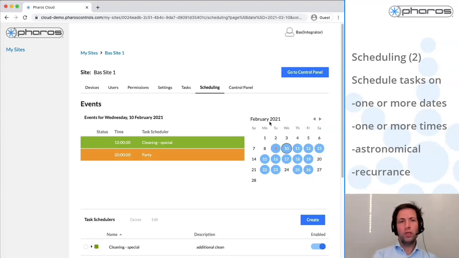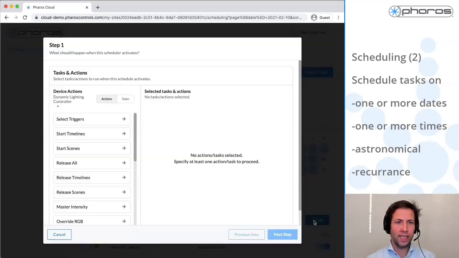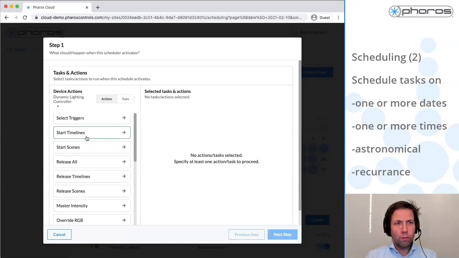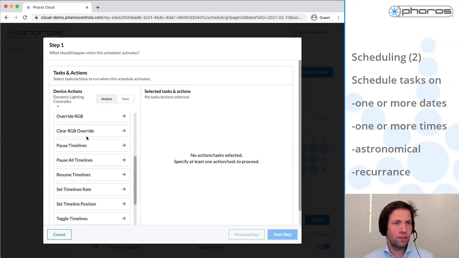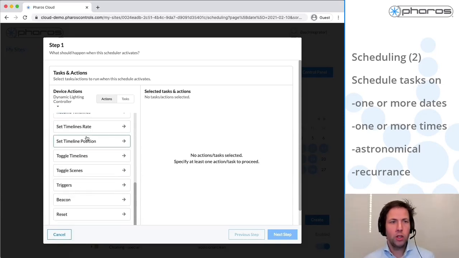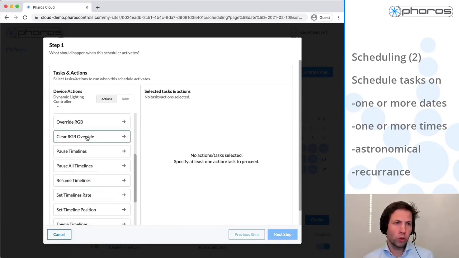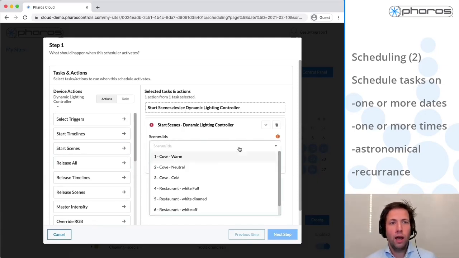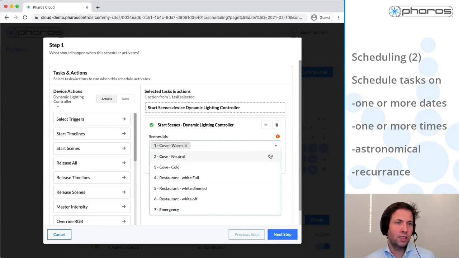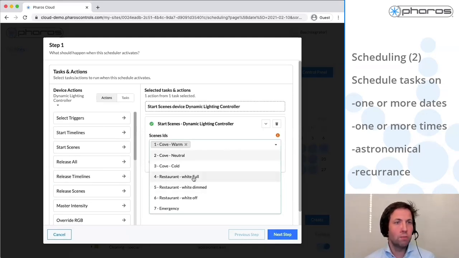Right now, I've every time been setting individual actions, but it is possible to select multiple actions from the left and put them in the same task. You can even do that for one or multiple controllers in case you would have multiple controllers connected in your site. And for individual actions like scenes, you can conveniently select multiple scenes to start at the same moment, like I'm showing here.